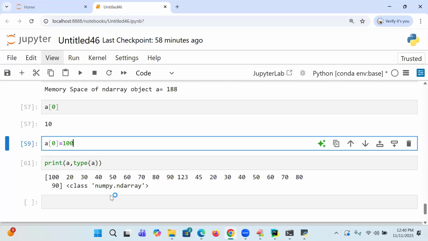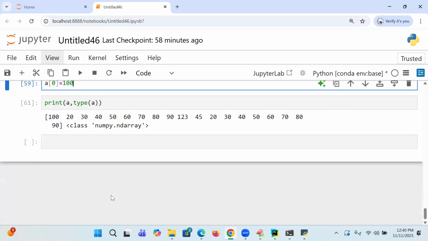Next one is called what? Memory space point of view. What is the memory space point of view? For large samples of data, which one is the best one? ndarray. And one more kind of thing I want to tell you. Can I go for it?